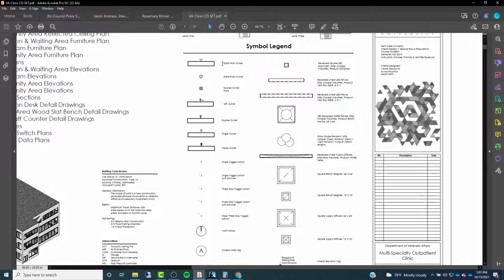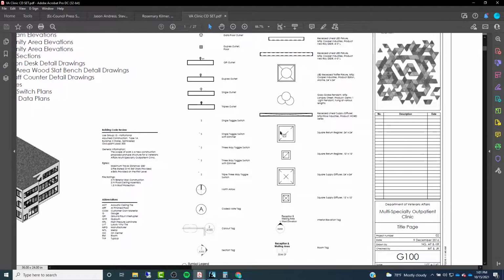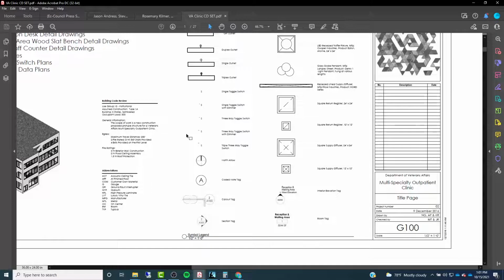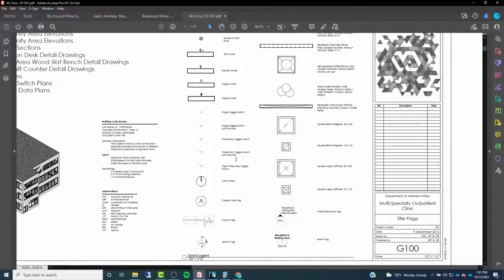So you can see there's a lot of things like electrical symbols and mechanical equipment like these registers and diffusers and stuff. Usually a lot of it is going to be mainly symbols like this. So your elevation tags, your room tags, section tags, note tags, all that type of stuff. Things that are just more general to a drawing set, okay?